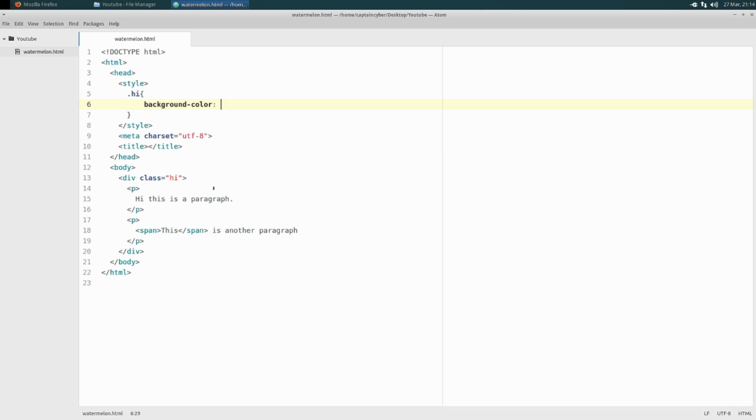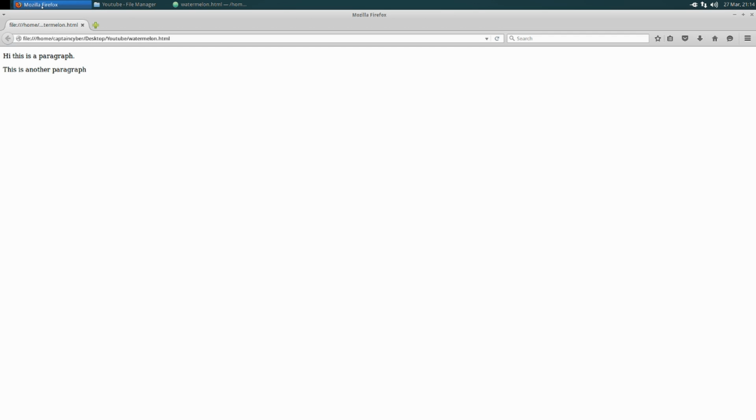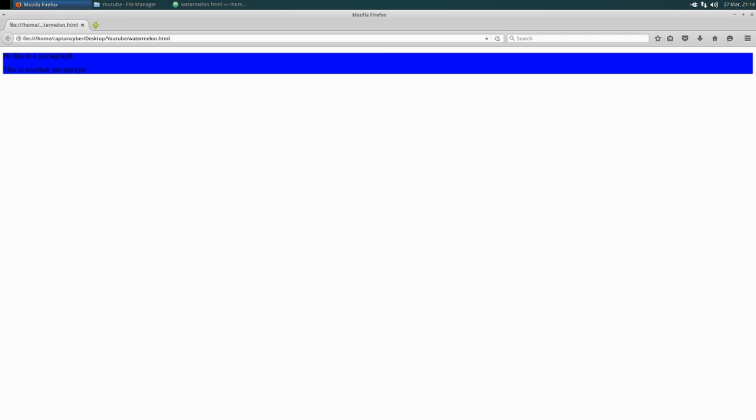So this div class hi is inside of body, so make the background color the same as the color of body, right? So here what we can do is we can say we want to make it blue, right? So for example, whatever, and then we open up Firefox right here and we refresh, and boom, you see it's all blue.